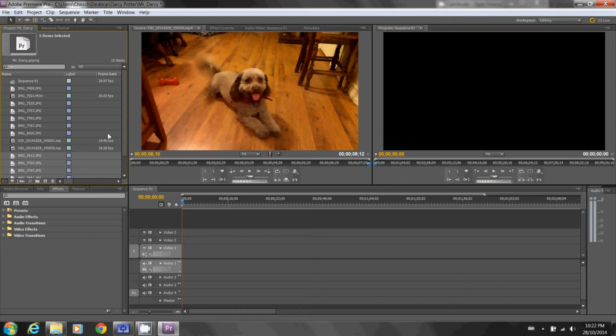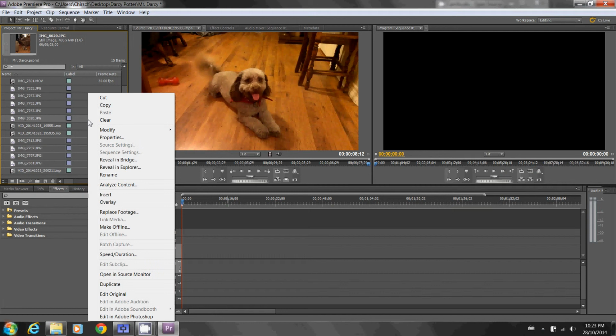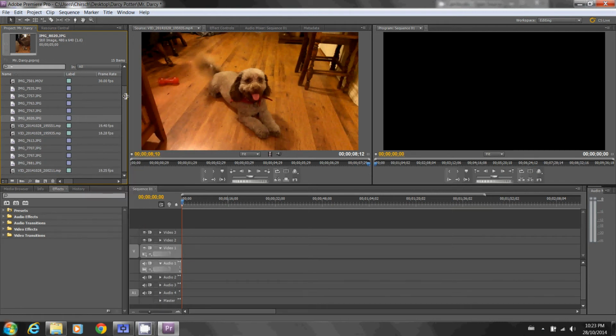Because this is a little bit chaotic, what I'm going to do is create bins. I'm going to right click on the blank spot where there's not any files, and go New Bin. I'm going to call this new bin a different name. I'm going to call it Video Files, or just Video. Press Enter. And now I'm going to use Control again.